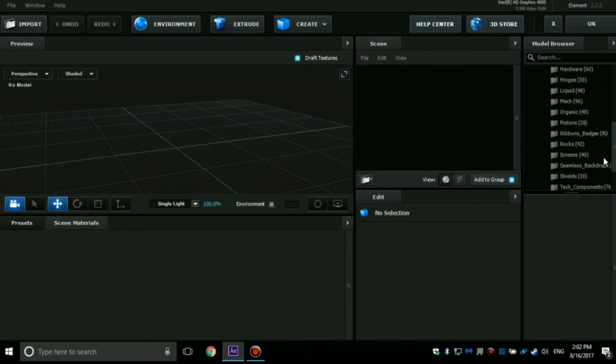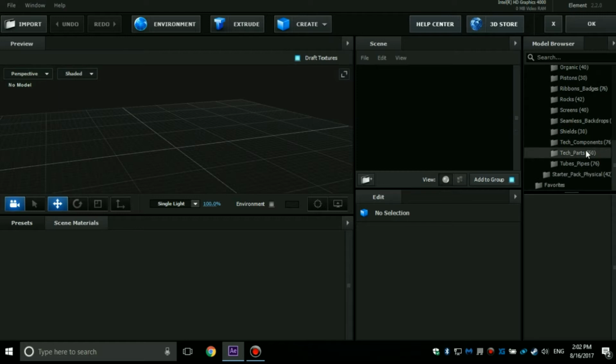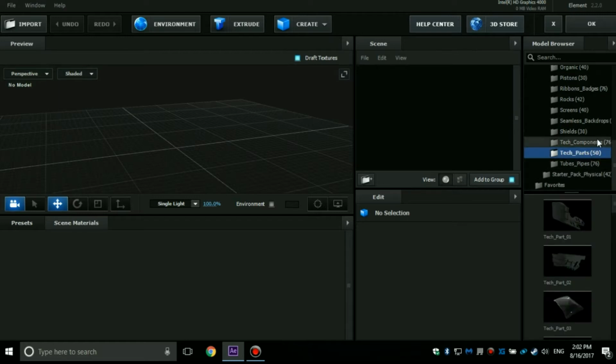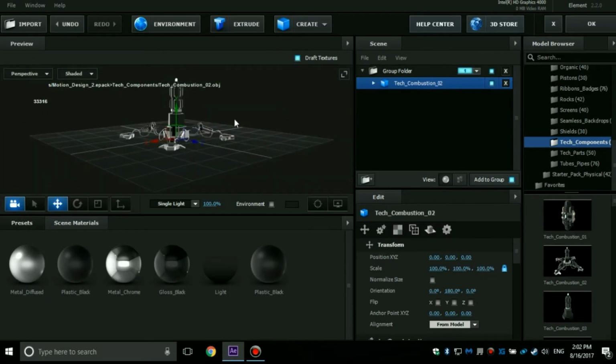We'll head down to the bottom here. Maybe Tech Components, or Tech. We'll go to Tech Components. Let's find something. Maybe Tech Combustion 02. This looks pretty cool.